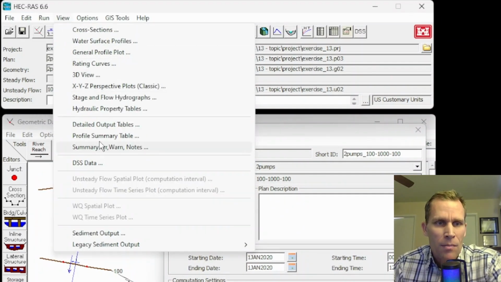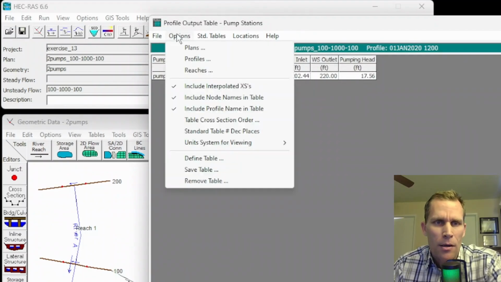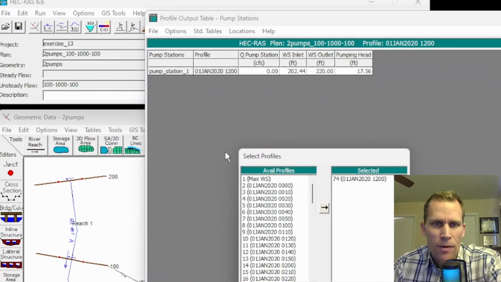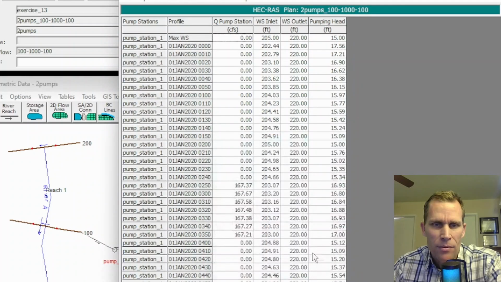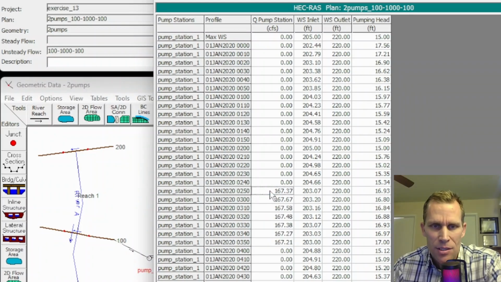So view, profile, summary table. This is the pump station. I'm going to go options, profiles, select all the profiles. And now we see we have about double the pumping capacity. We doubled the flow rate. It's no longer 83, 84, it's 167.